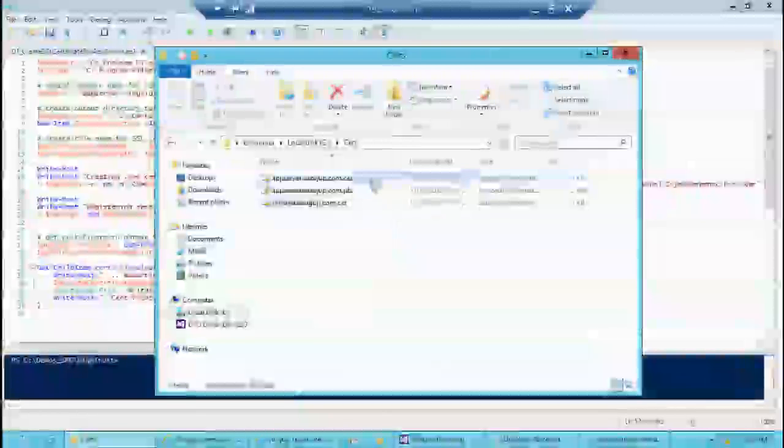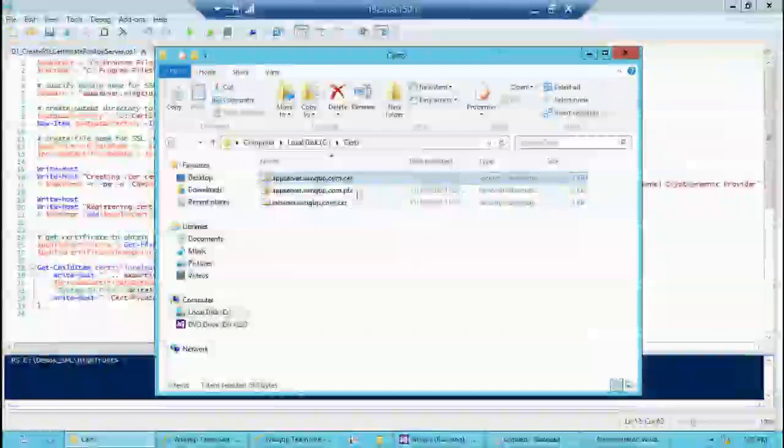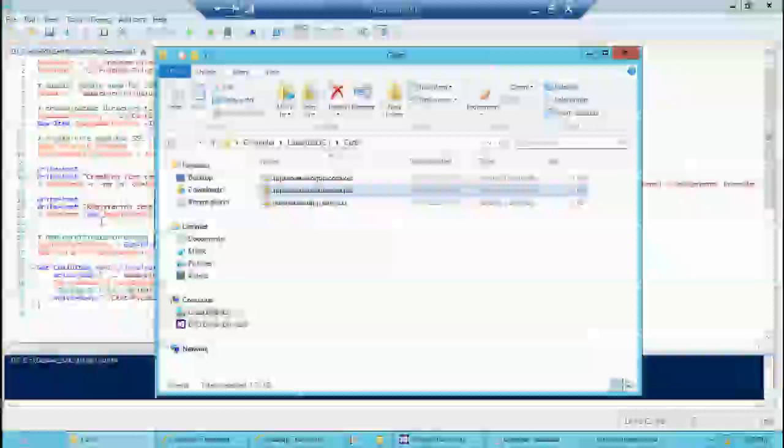So after you've run this script, you're going to have these different certs right here. That's the one with the public key file. That's the one we have to give to the SharePoint farm so it can discover the public key and register a security token issuer for that public key. The PFX file is the one that has the password-protected private key file inside there.